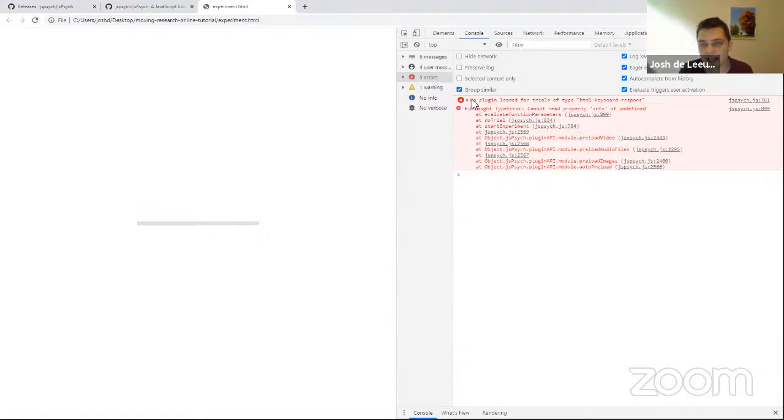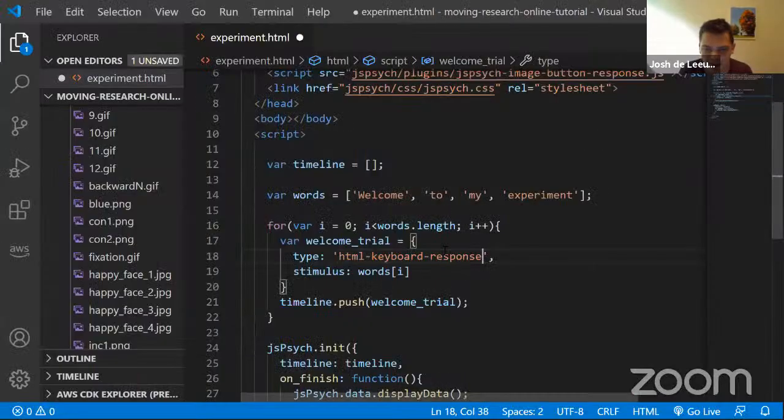So the warning message I get is actually the same message that I get if I forget to load a plugin. It says no plugin loaded for trials of type html-keyboard-respons. But the thing to note here is that that's spelled incorrectly. So it's looking for a plugin with that name, but that doesn't exist, and it doesn't exist because I spelled it incorrectly. And then there are some downstream errors that happen because it can't actually run the trials and it's missing stuff. So we can go fix that one.